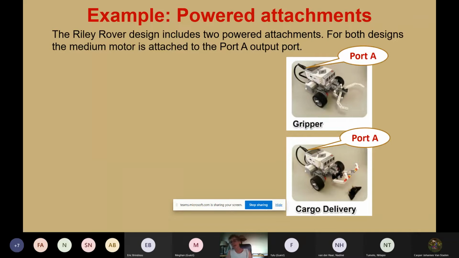So the gearing is part of your structure. It's the motor that is attached to your powered attachment that must be attached to your brain, and it's usually in port A. B and C are usually for wheels. A is for arms. It's just a convention, and I'll say it again.